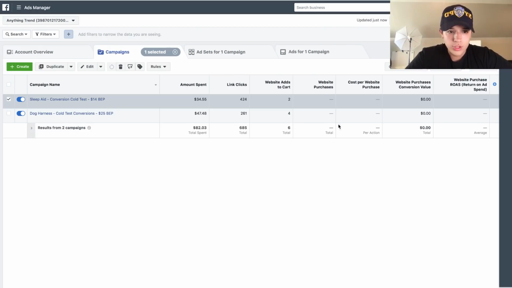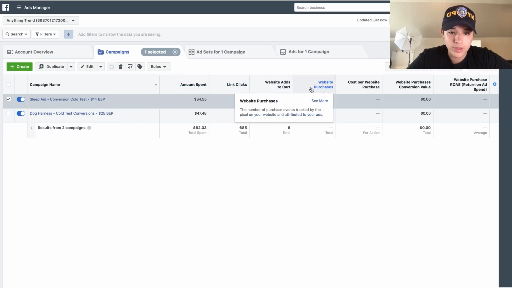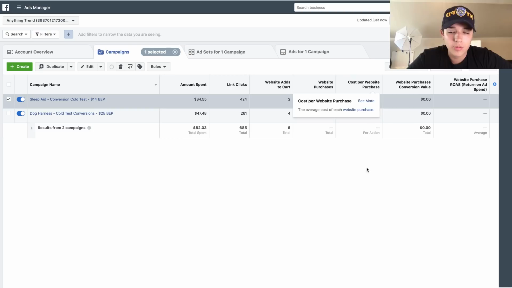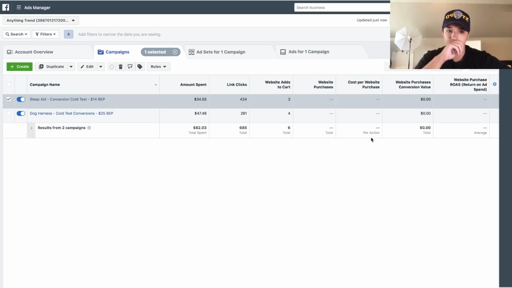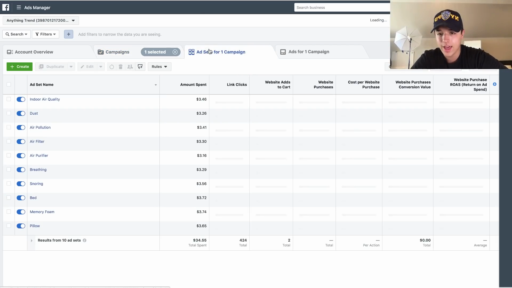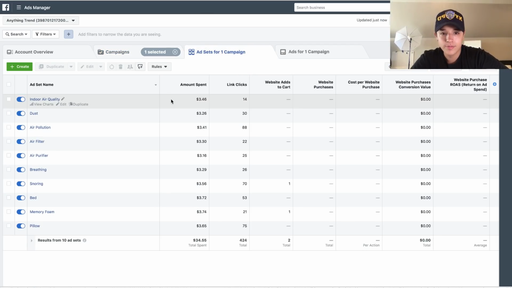Alright, so here we have it. This is just going to show the basic stuff, breaking down how much have we spent, the link clicks, the add to carts, and purchases. Okay, no purchases. We don't know our cost per purchase because we don't have any purchases, and we don't have a conversion value because we haven't got any sales, as well as no ROAS because of that. Okay, so this conversion rate here just from link clicks to add to carts is not that good. It's not the best in the world, but this is a cold test, so we can't expect everything to be perfect.